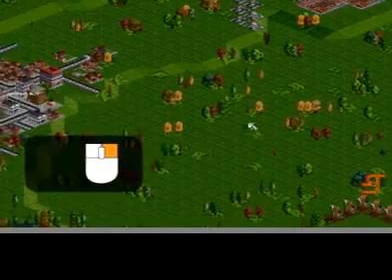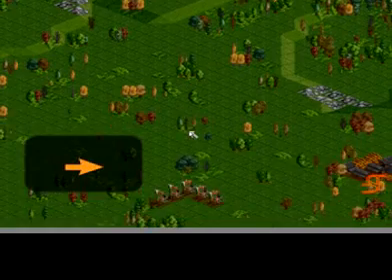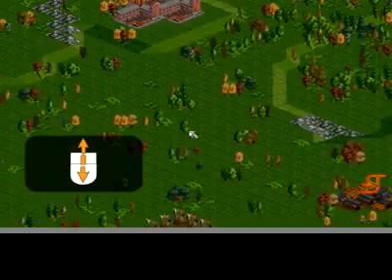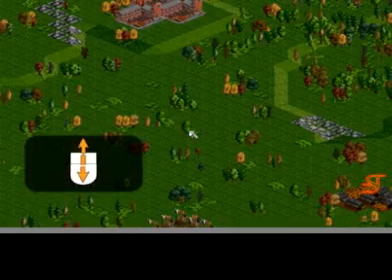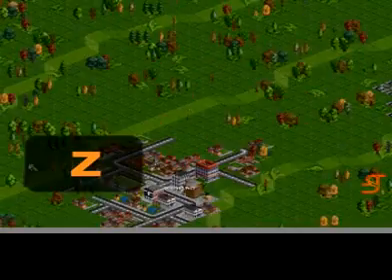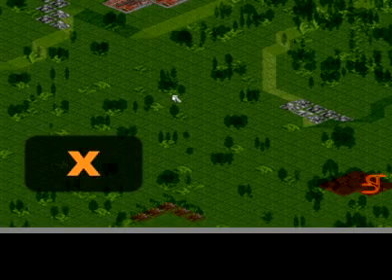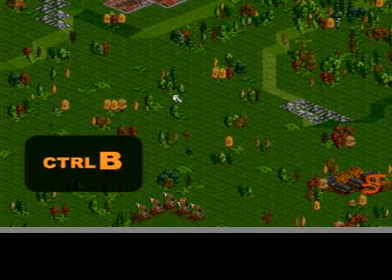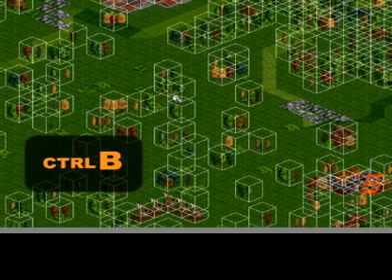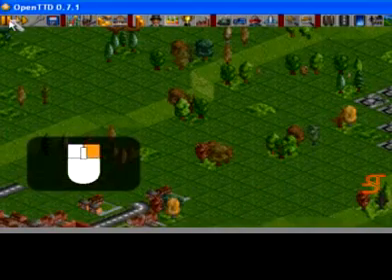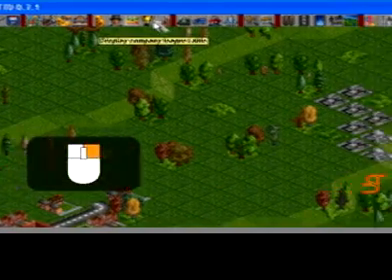To pan about the map, you can hold down the right mouse button or use the directional pad. Use the scroll wheel to zoom in and out. You can also use Z to jump around the map. Pressing X will make objects on the map become transparent. Pressing Ctrl B will show the bounding boxes of all game objects. Right-clicking on any button will tell you about what it does.